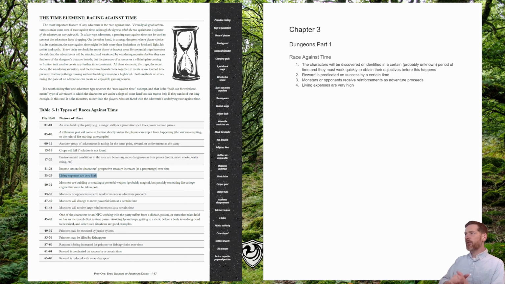Race against time number 4, living expenses are very high. Boy, aren't they. Maybe rent is due on Wednesday, so if we don't get this done by Tuesday, we're kind of screwed. And race against time number 5 that we've rolled up here is prisoner may be killed by kidnappers. We're either trying to rescue the person that has been kidnapped, or maybe more fun, somebody has kidnapped someone that the party holds dear, and if the party doesn't complete this quest, that person is killed.